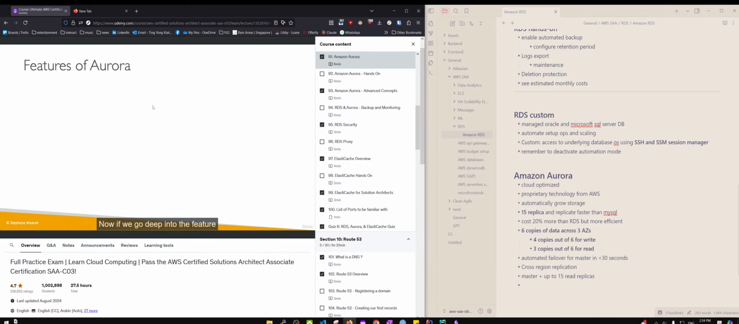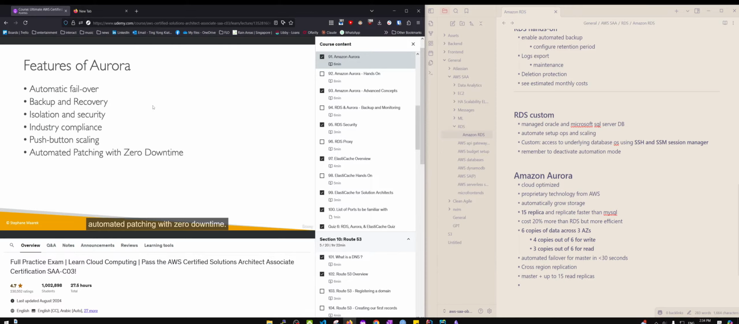Now, if we go deep into the features, you get a lot of things I already told you: automatic failover, backup and recovery, isolation and security, industry compliance, push button scaling by auto scaling, automated patching with zero downtime, so it's kind of cool dark magic they do in the backend. Advanced monitoring, routine maintenance, so all these things are handled for you.